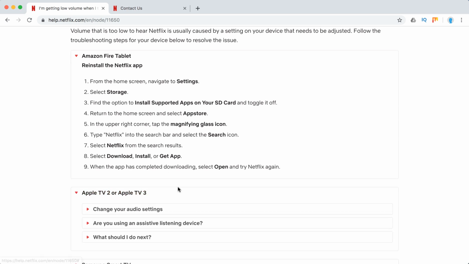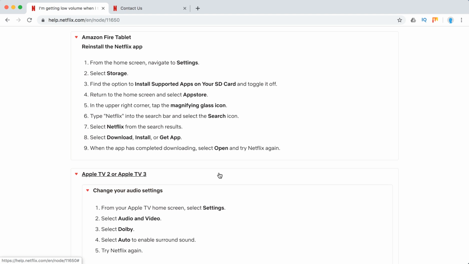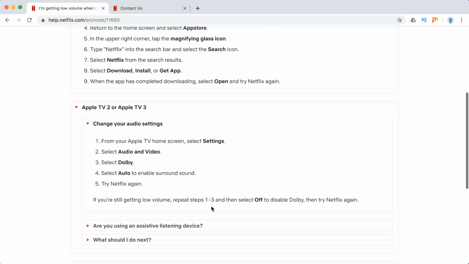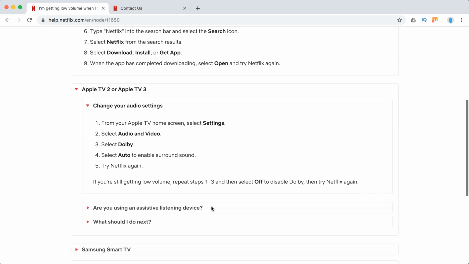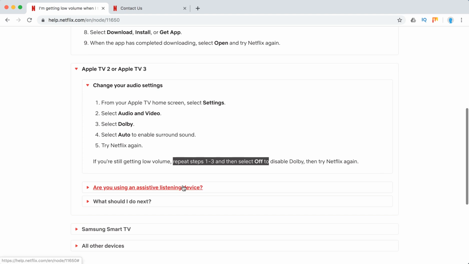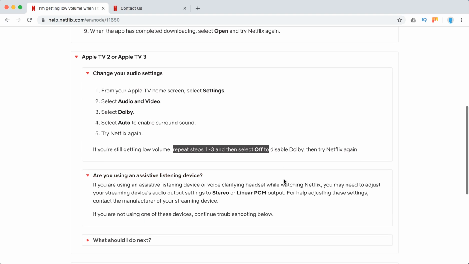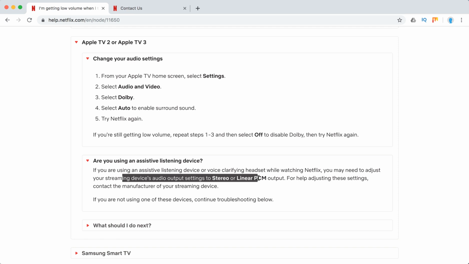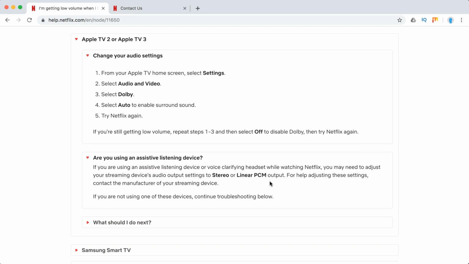On Apple TV 203, you need to change your audio settings. You need to select Dolby and then select Auto to enable surround sound. You can repeat steps 1 and 3, and then select Off to disable Dolby, then try Netflix again. If you're using an assistive listening device, you might change your audio output settings to these ones.